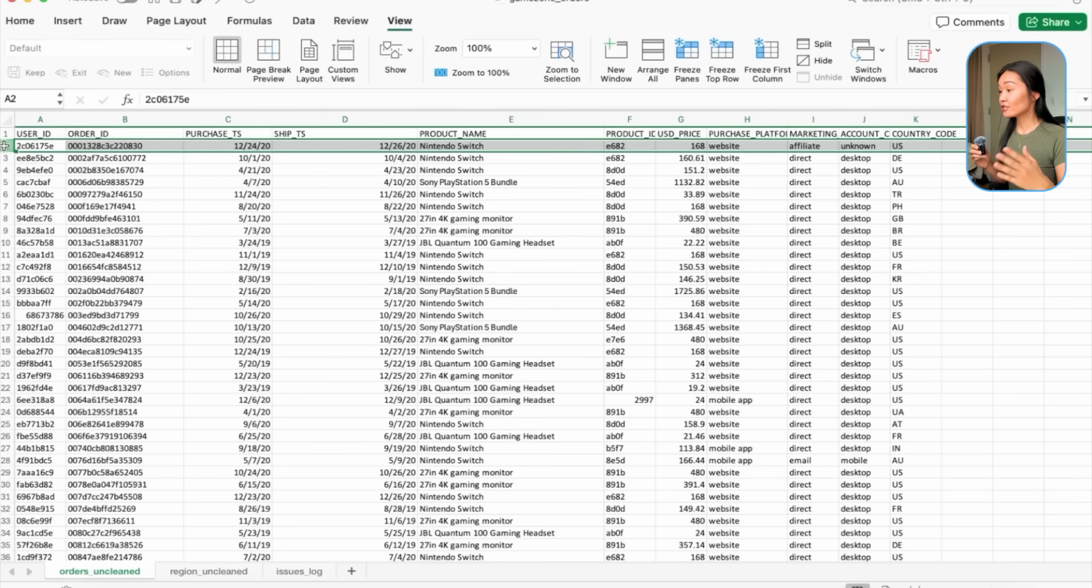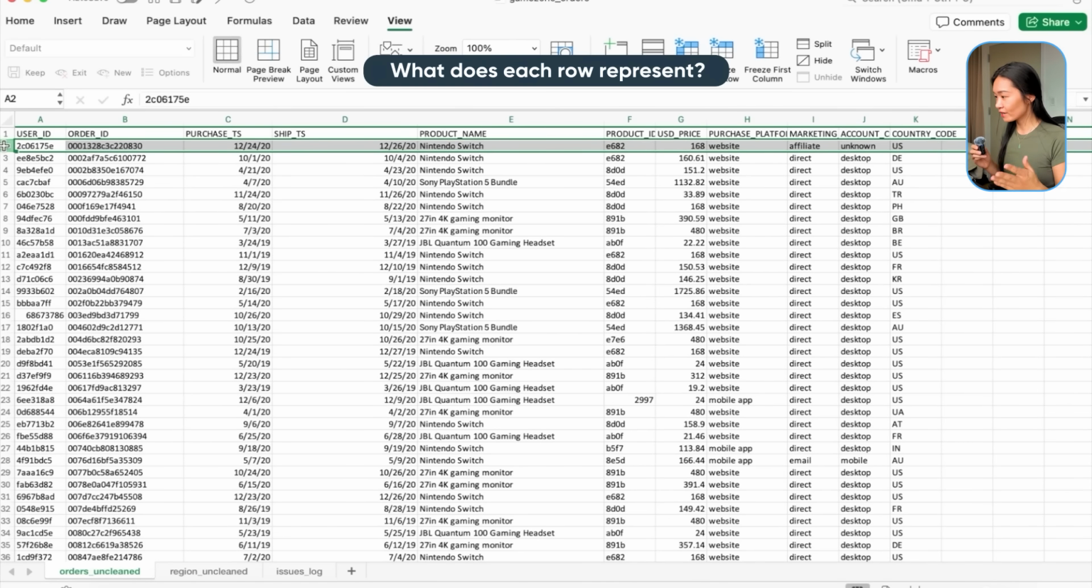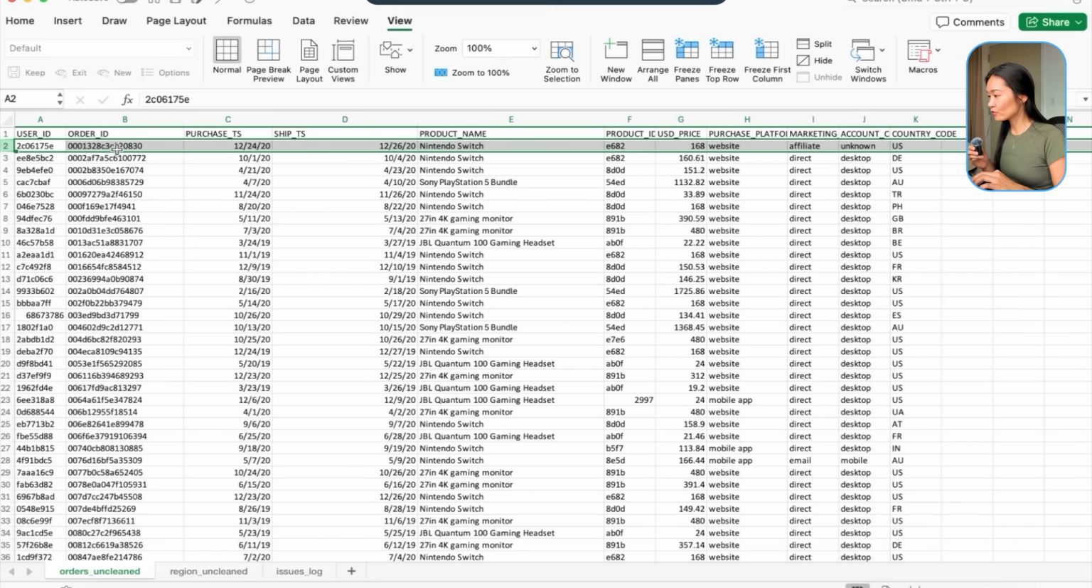First, what is the grain of the table, or what does each row actually represent? The second is, what are the key metrics? And then the third is, what are the key dimensions? So in our case, each row is a unique order. I can see that the identifier is the order ID.